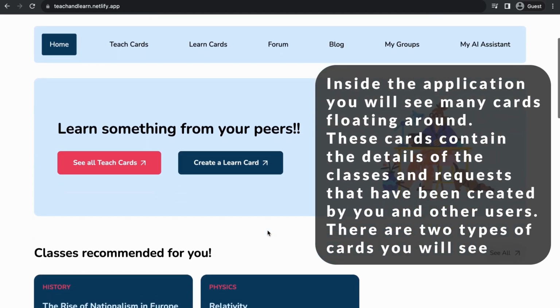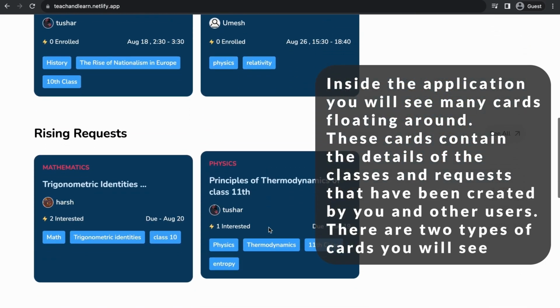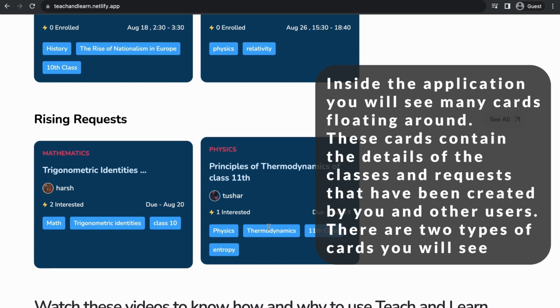Inside the application, you will see many cards floating around. These cards contain the details of the classes and requests that have been created by you and other users. There are two types of cards you will see.